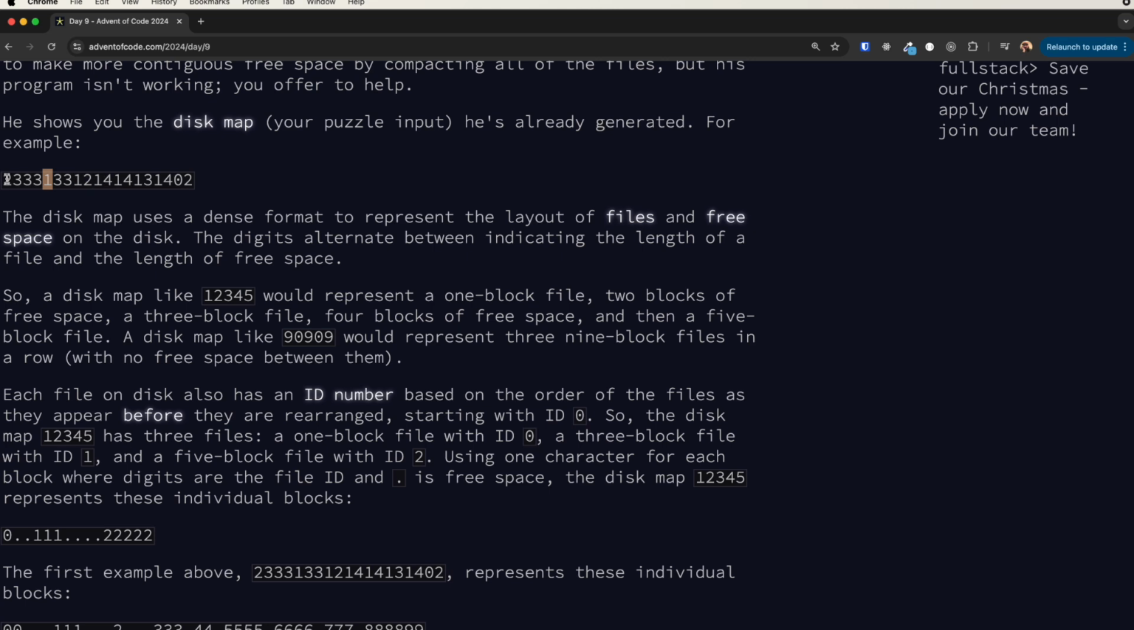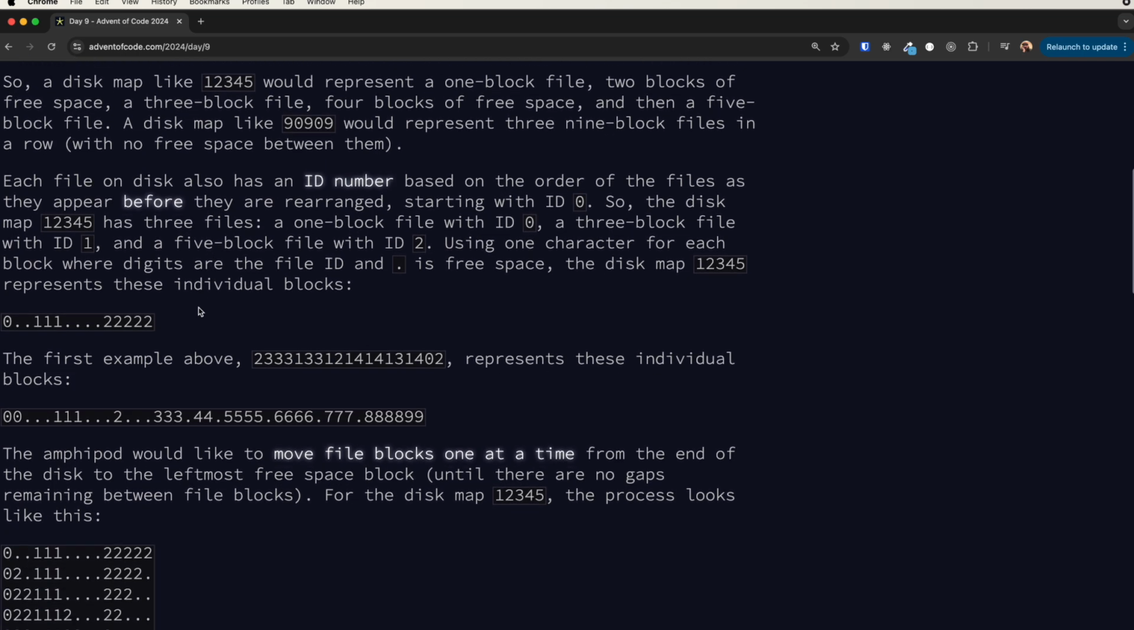Also, each of the files in this file system has an ID number that is based on the order in which they appear before they are rearranged. So let's go to this example, which is much smaller and easier to understand. We start from ID 0, so the disk map would be like this: a 1-block file with the ID of 0, then 2 blocks of empty space, then a 3-block file with the ID of 1, then 4 empty spaces, then a 5-block file with the ID of 2, and so forth and so on.